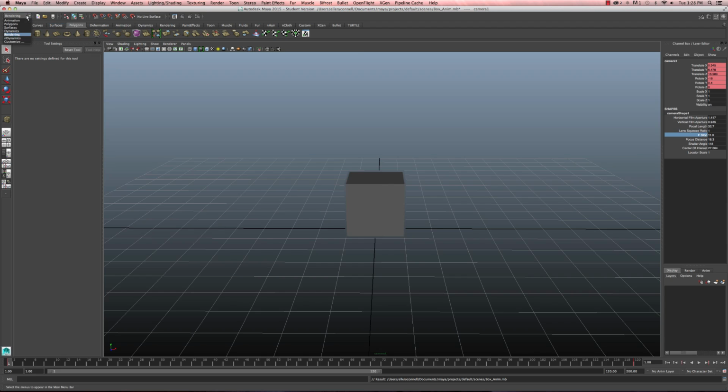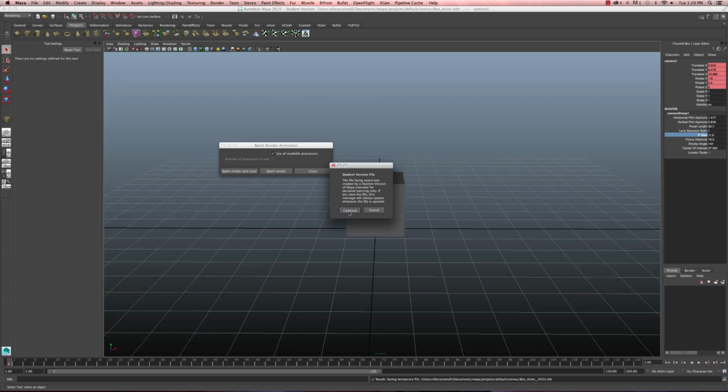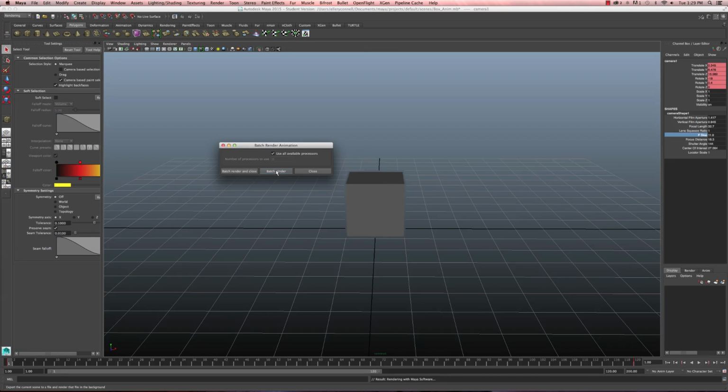Make sure you're in the rendering drop down here in the top left. Then we go up to Render, Batch Render, and then you can check the option box if you'd like to. This is just going to give you two options. It's going to be use all available processors, which is fine because we want to use everything the computer's got. And then you can either choose Batch Render or Batch Render and Close. Really, they do the same thing. Continue. I've got the academic version installed here.